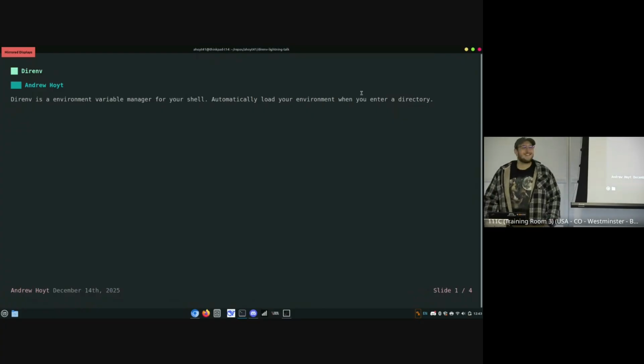So today I'm going to be talking about a tool called Direnv. It's a very nice tool. It allows you to automatically load in environment variables and update your path when you enter a specific directory. So you just enter into an environment and it's there for you.